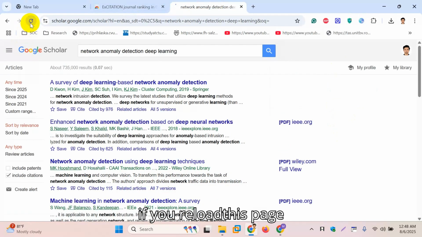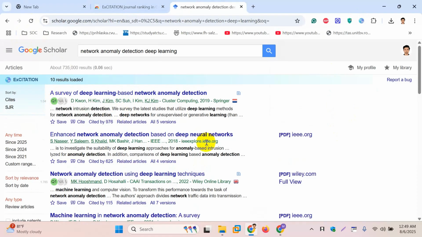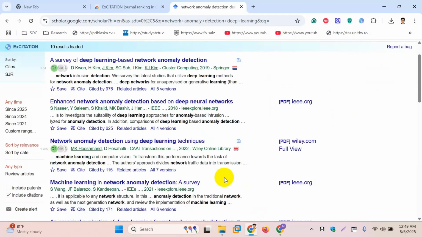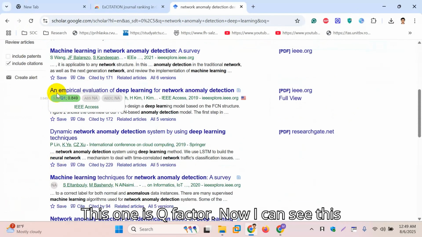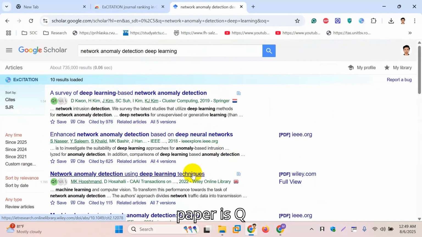Now, if we load this page, you can see the papers. This is Q1 and this is also Q1. This one is Q1. Now I can see which paper is which Q in a simple way.